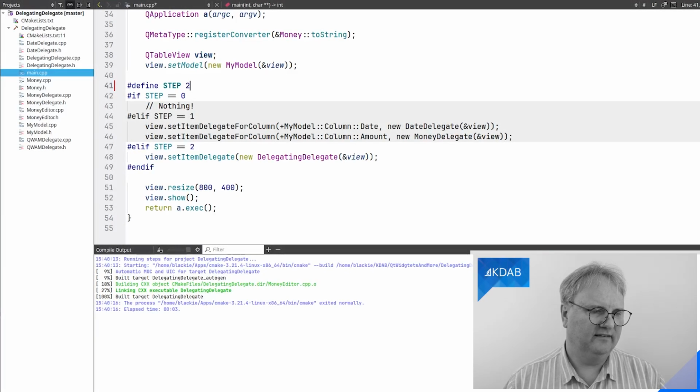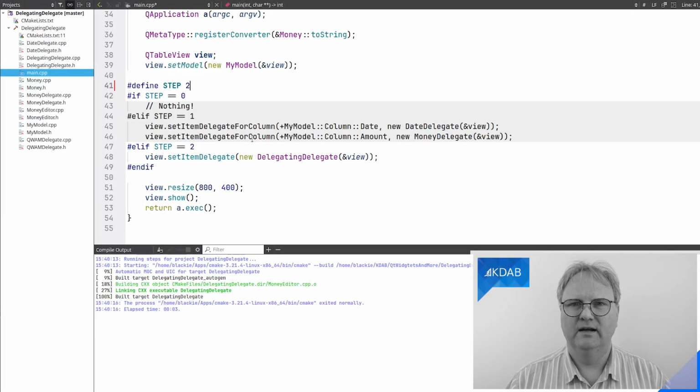And then they said, okay, for that column here, I will have a special editor. So that's why they had this set item delegate for column. And then that delegate would be taking care of taking that string and converting it.